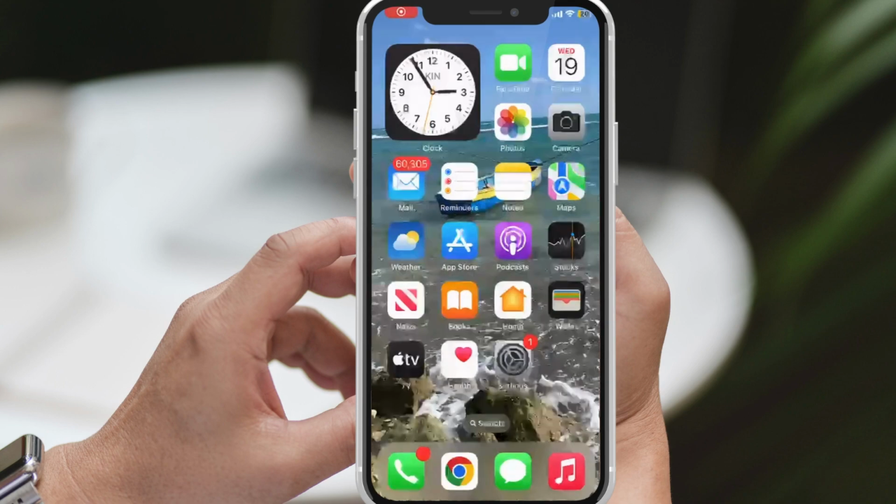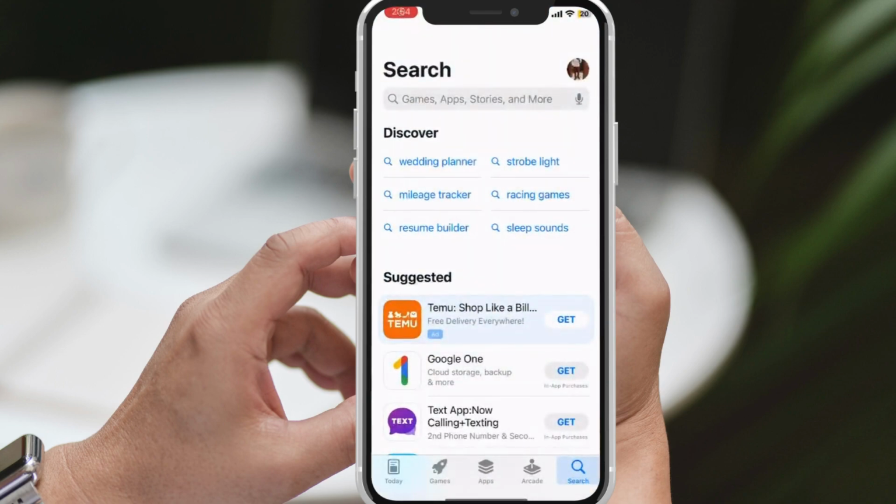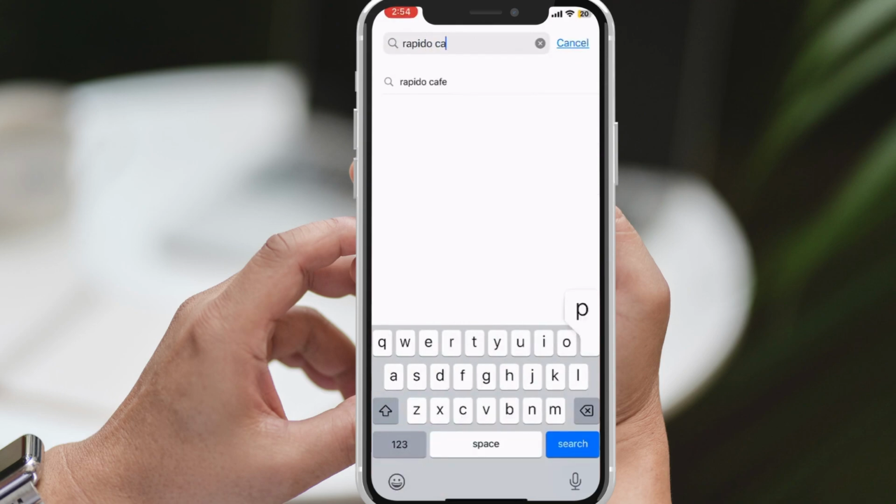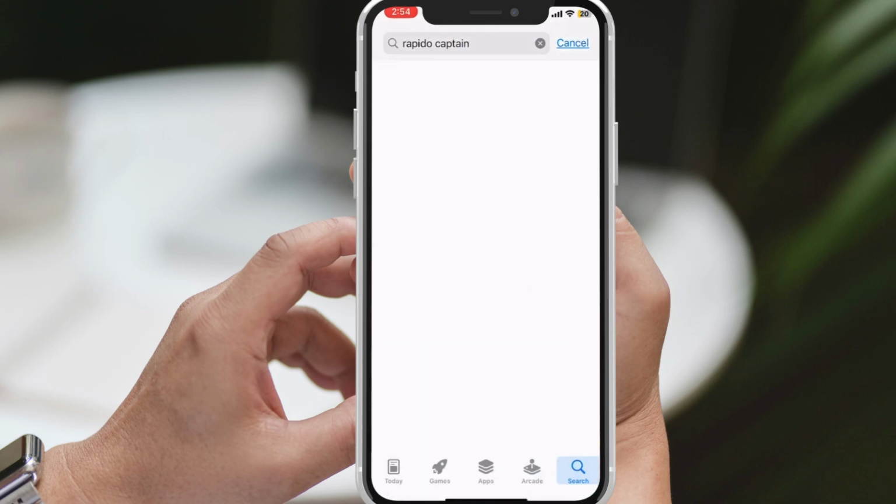To begin, unlock your iPhone and go to the home screen. Look for the App Store icon, which is represented by a blue icon with a white letter A on it. Tap on the App Store icon to open the App Store.